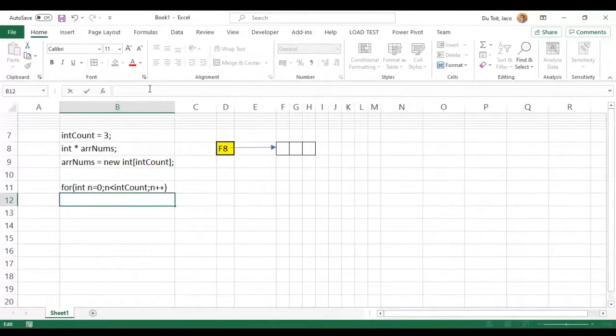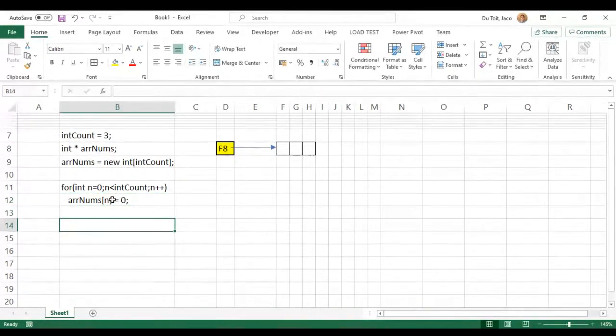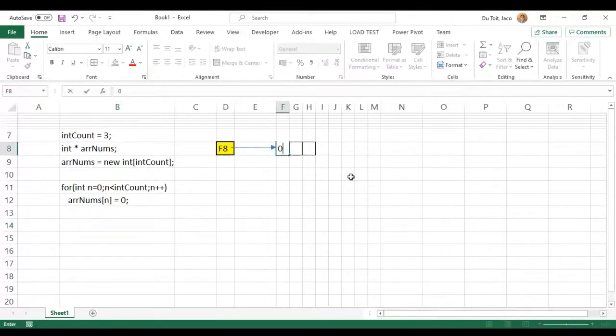But the way that we access a value in there now is through our normal array characters, which is the square brackets. So we say this is, let's say, equal to 0. And this will now be repeated for the number of values that's in int count. So if int count is 3, it will repeat 3 times with the value of 0, which means it's going to put a 0 in that box, 0 in that box, and 0 in that box.